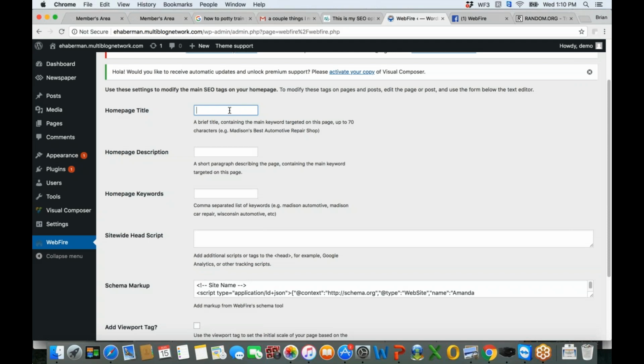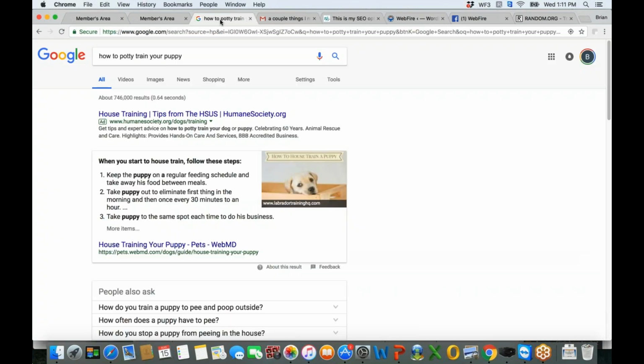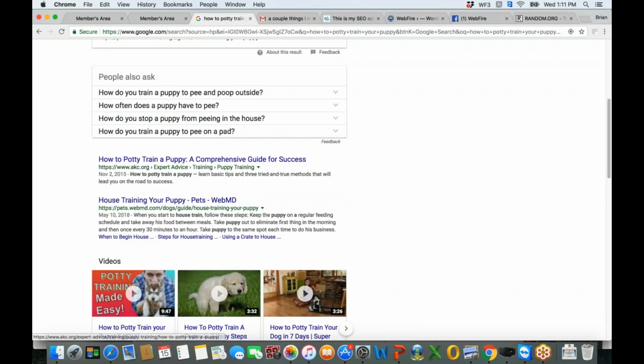You would have a homepage title where you'd want the main keyword somewhere in your title. And if you don't know what a title is, what you put here has a good chance of showing up in the search results as the blue link right here. So if we were having a site on how to potty train a puppy, you'd want to have something related to that.